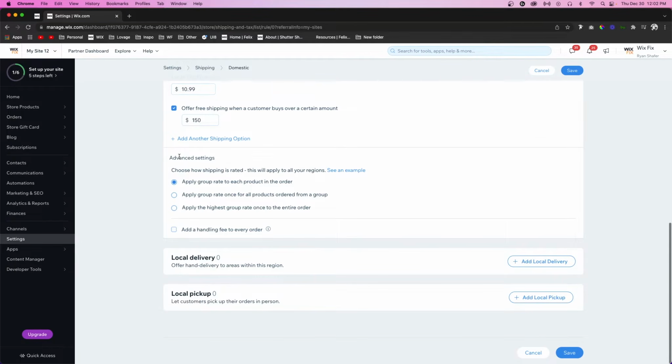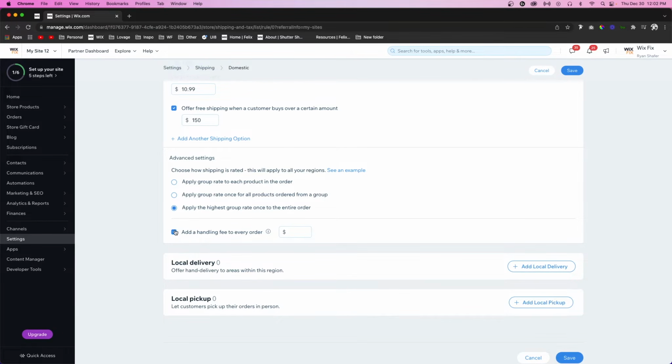Now below that, you're going to see some advanced settings. Let's say someone buys several of your products, some small, some medium, some large. What you can do is apply a group rate to each product in the order. You can apply a group rate once for all products ordered from a group, or apply the highest group rate once to the entire order. This is what I would choose. I would choose apply the highest group rate once just for the entire order. That way I can just ship one singular box to this person and save them money on shipping. And below that, if you wanted to add a handling fee to every order, you could also do that.